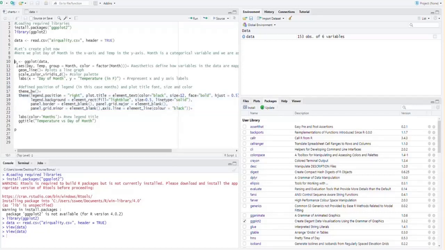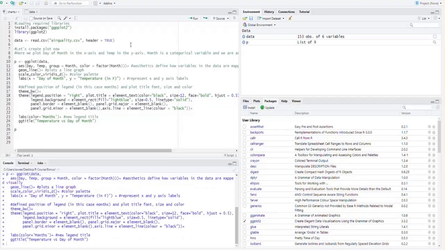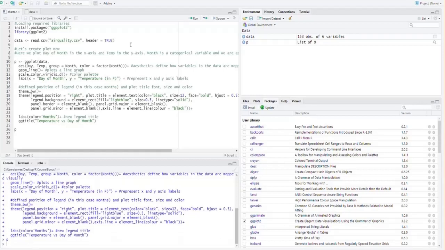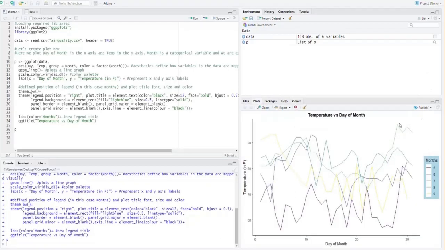I'll show this as I run the code first. So let me first run this code and generate the plot. So there you go. So if you can see here, we have the temperature versus day of month title showing up on the top panel. And then we have the X and Y axis and also the legend here with the color codes for different months. So if you can see here, we have configured all of this positioning and colors here.